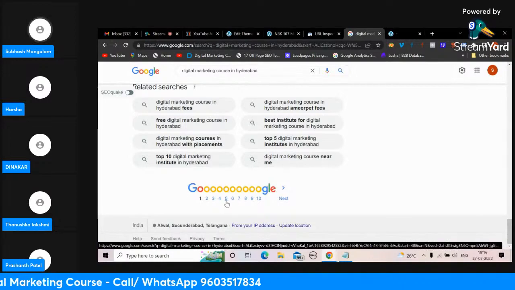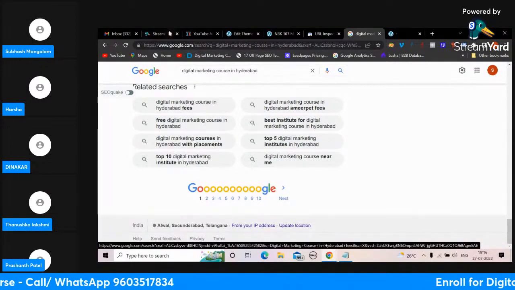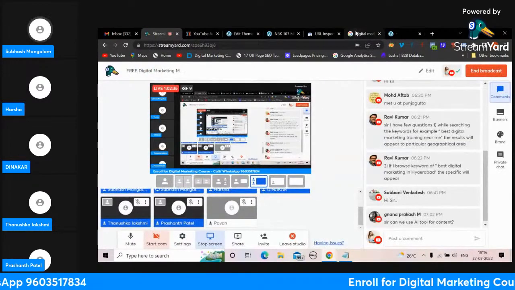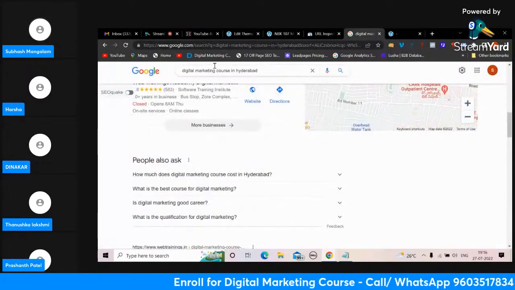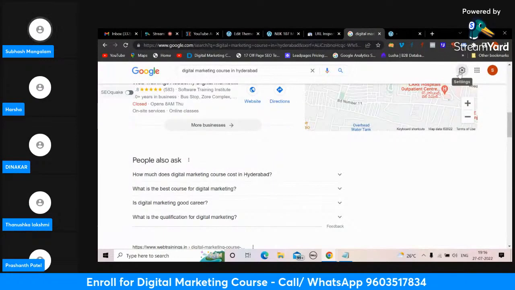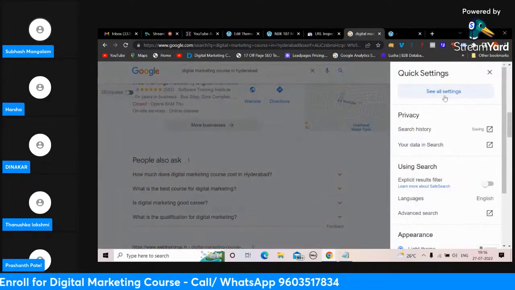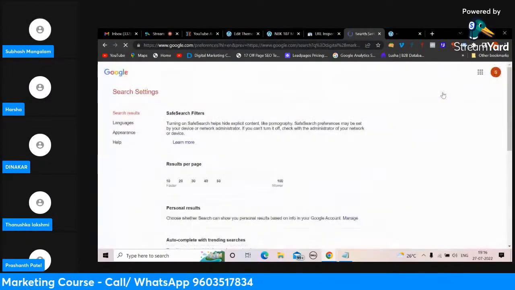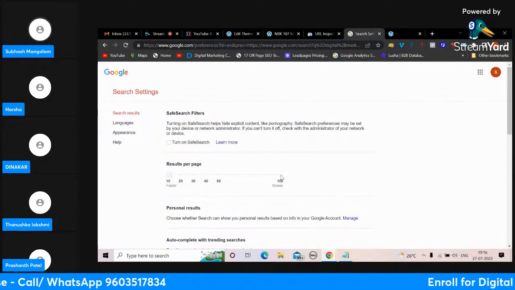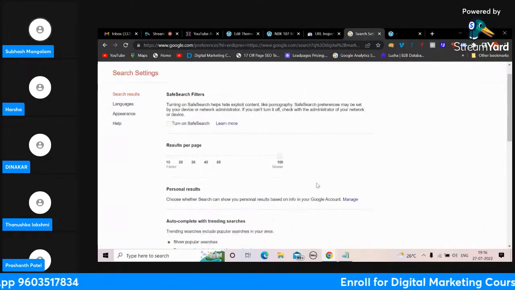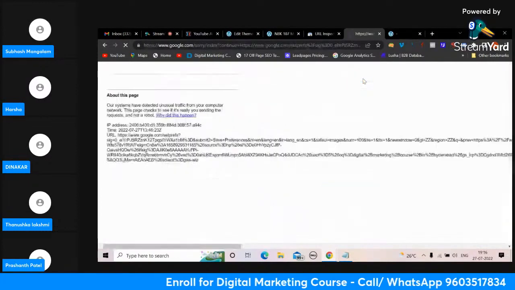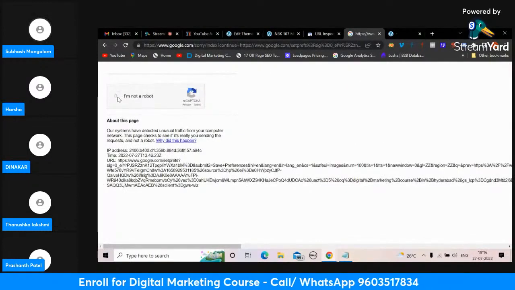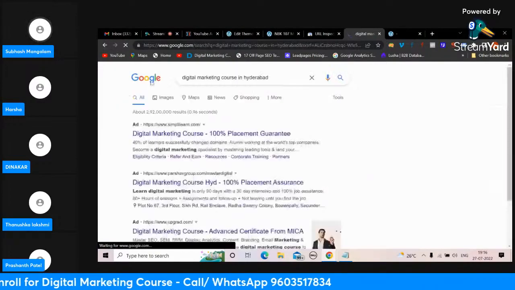This is a time-consuming process, correct? So to reduce the time, when you search, just here there is a settings button. Click on that. See all settings. Then change from 10 to 100, so the results go from 10 to 100. Save. Now you have 100 results per page. So it will be very easy for you to check.